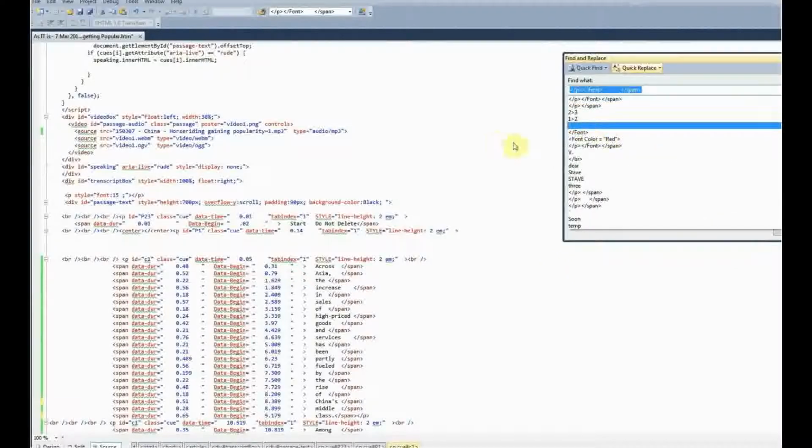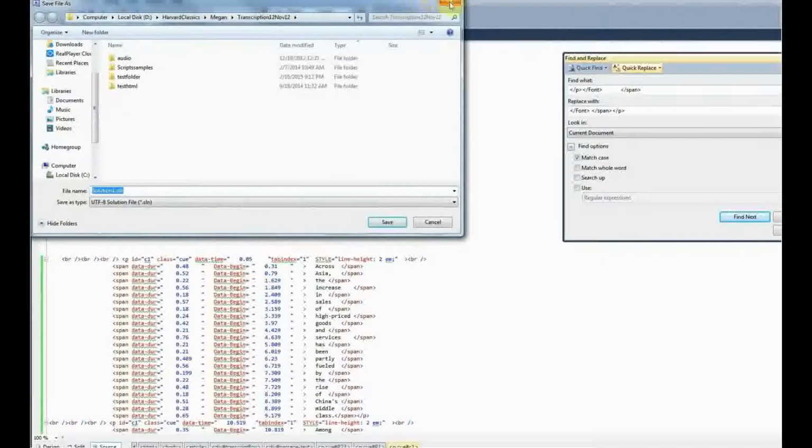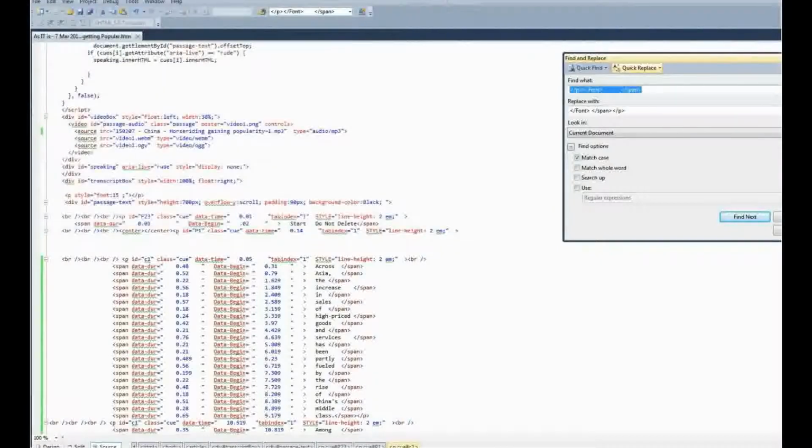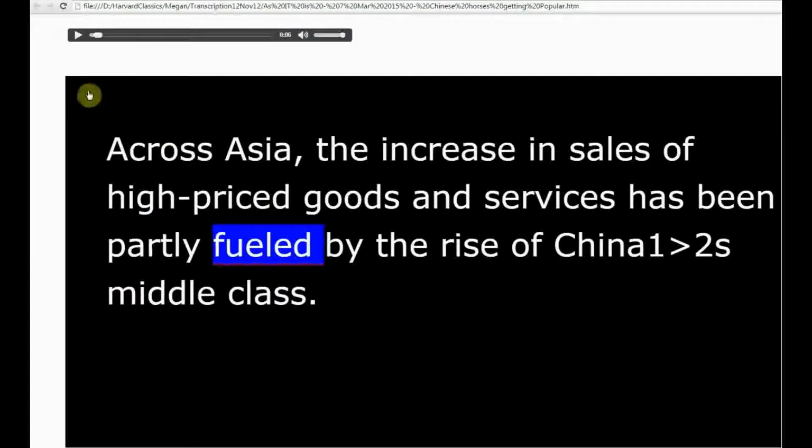I still have my font. I'll leave the fonts in for now so I can show it to you. Now I save it. Now I go back. Oops. Got to get rid of that select process. So I'll save it.